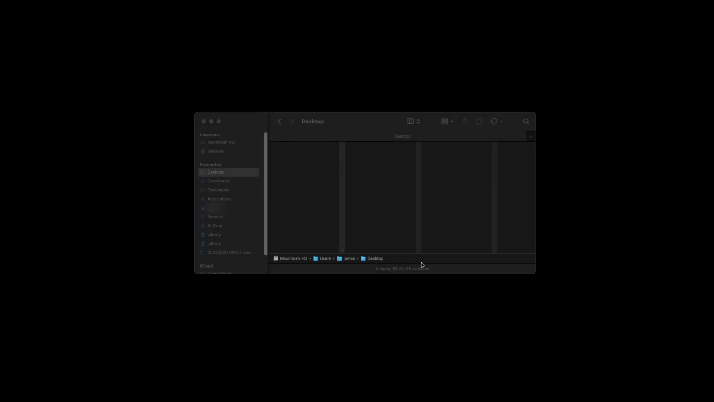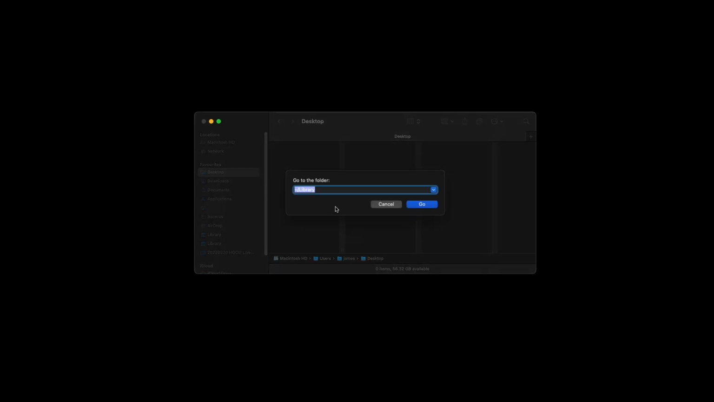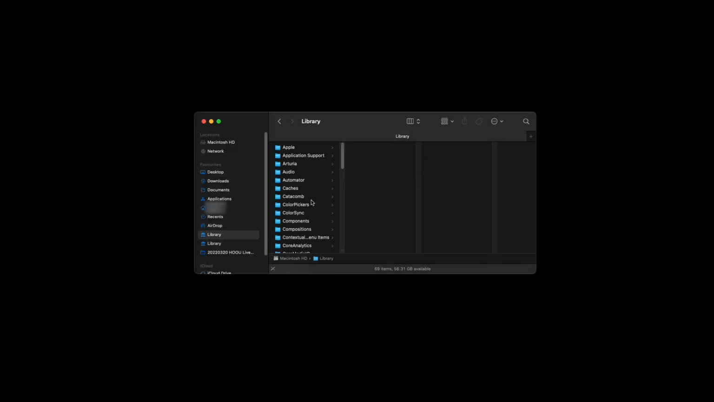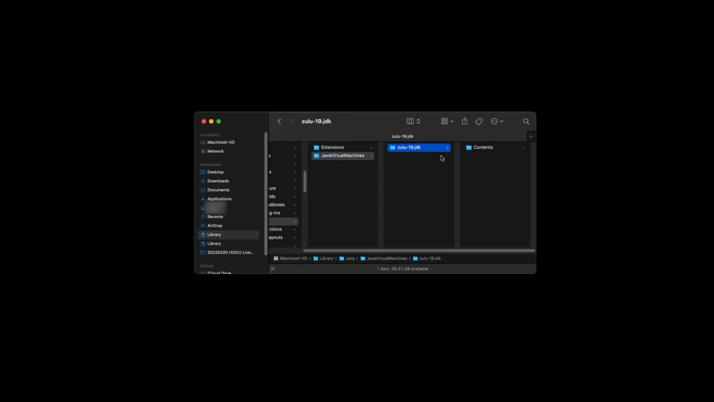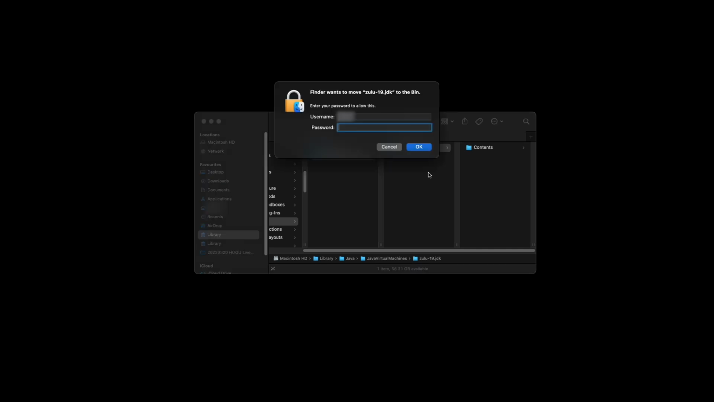We would like to clear the existing Java installations on the computer. Open Finder, and from the menu, click on Go, and go to Folder. Here, type in /library, and click on Go. Scroll down to the Java folder, and go to Java Virtual Machines. Here you will see all your Java installations. To have a clean install, delete all items in the Java Virtual Machines folder. Enter the admin password if prompted.